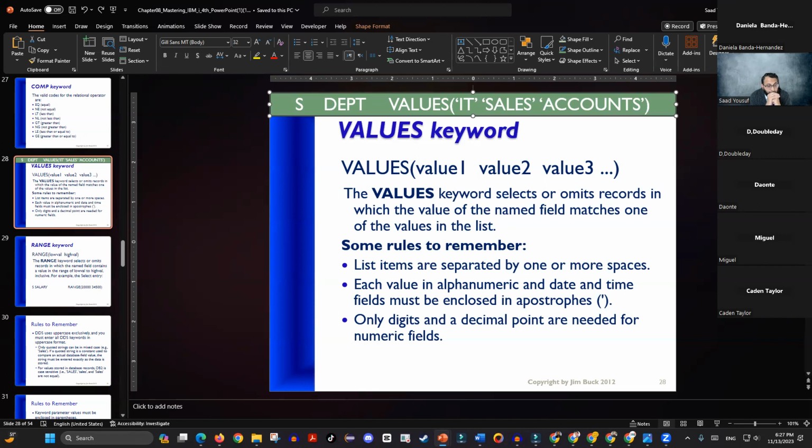Okay. Now COMP. How many operators in total can COMP use, or how many different types of operators can COMP use?